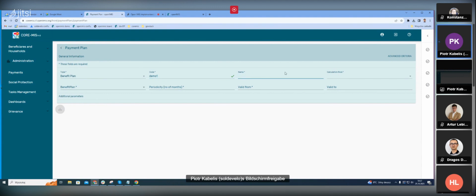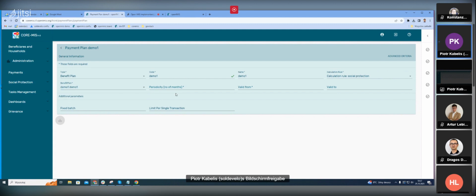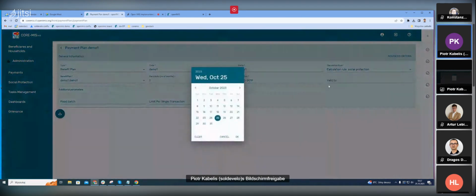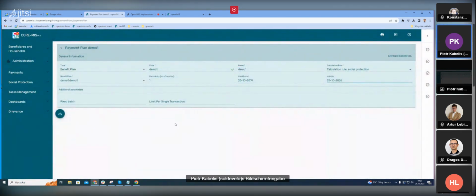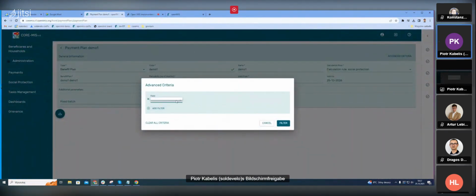So, demo one calculation rule. We have only one rule for now, social protection. Let's choose the benefit plan that we created with one beneficiary. Periodicity, let's put 1 month. Valid from, let's put some wide range of dates to simplify. And here we have advanced criteria, so we can.